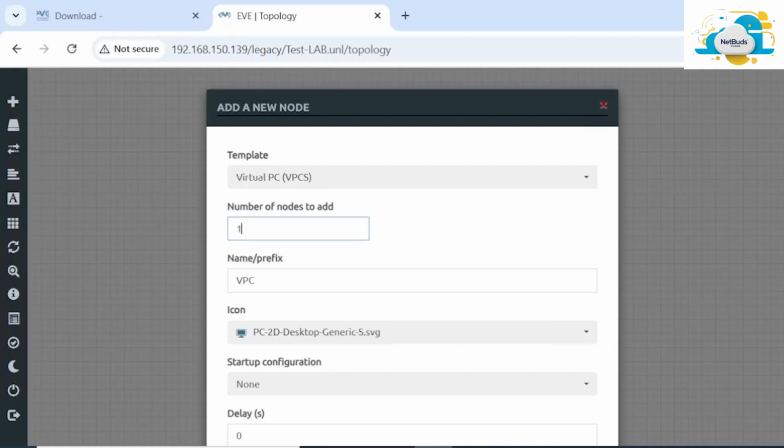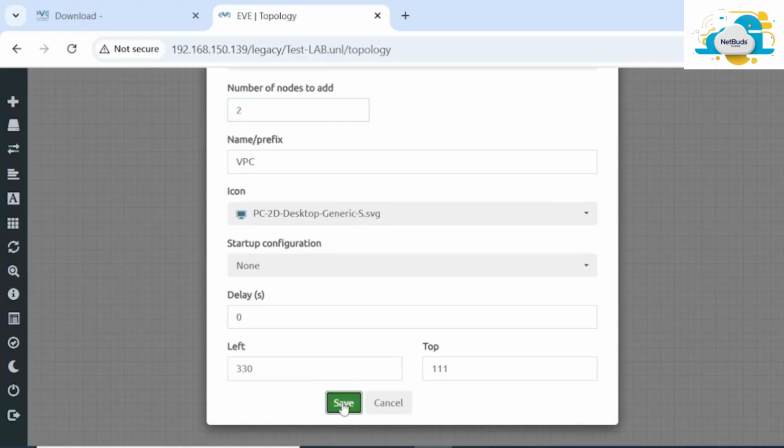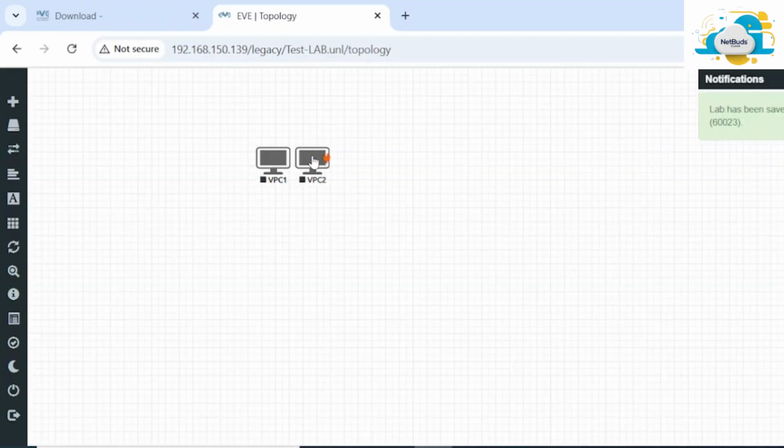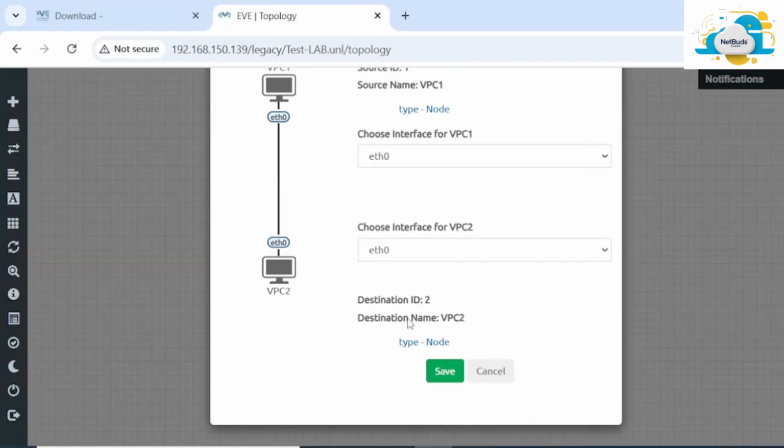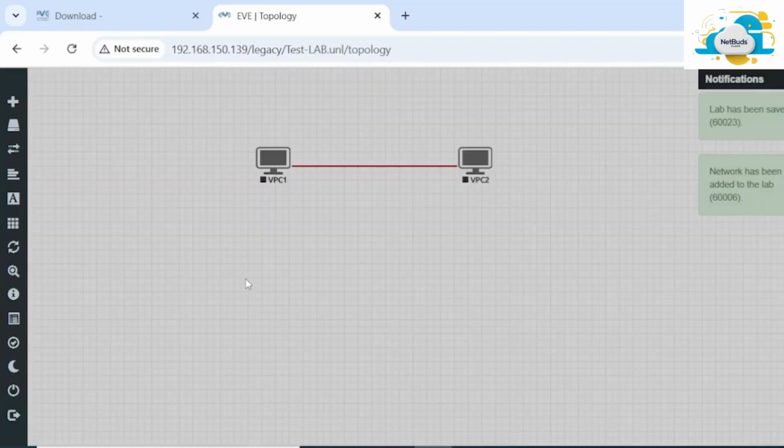How many devices do you want to add here? So let me add two for now. Let me click save. So you can see two devices are added here, and let's connect both the devices.